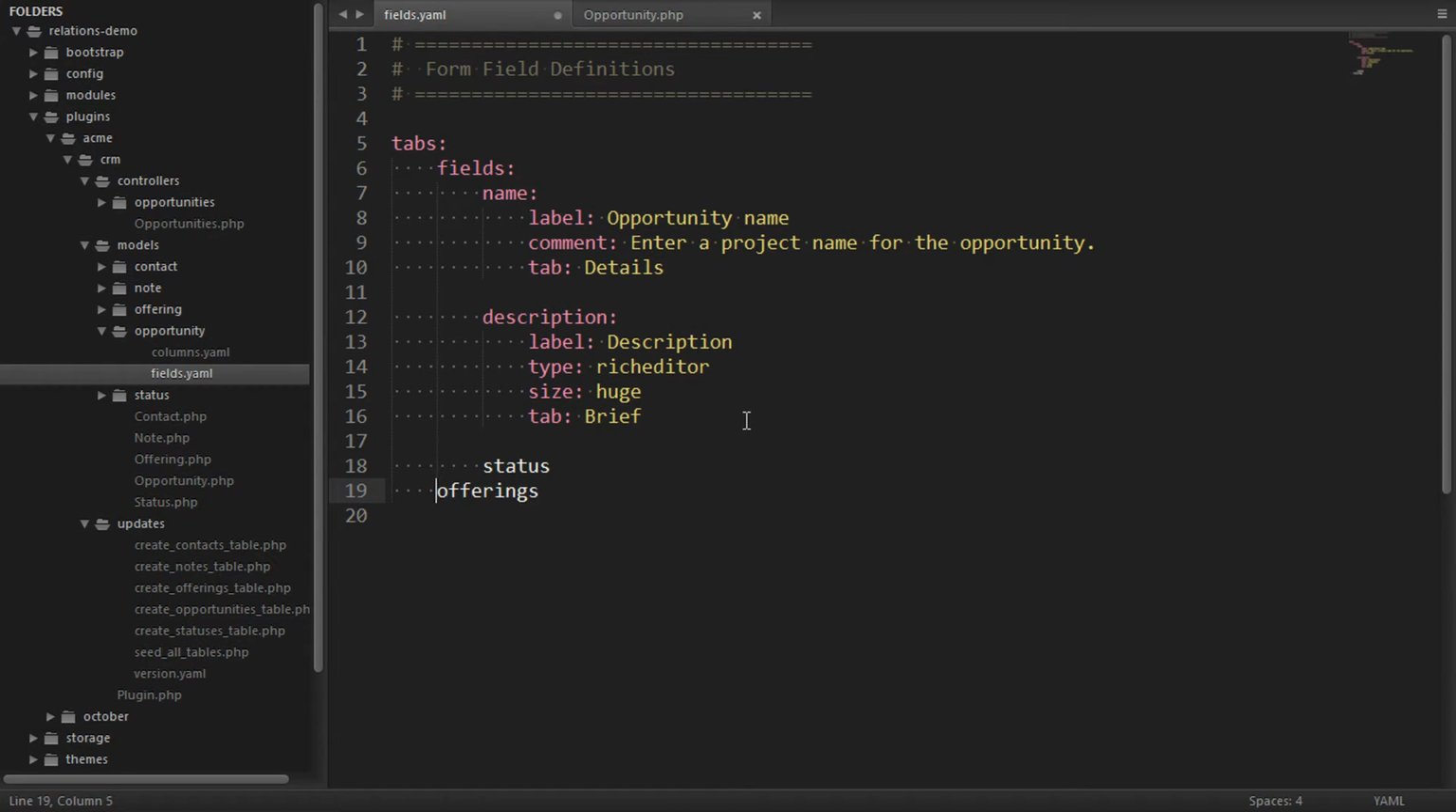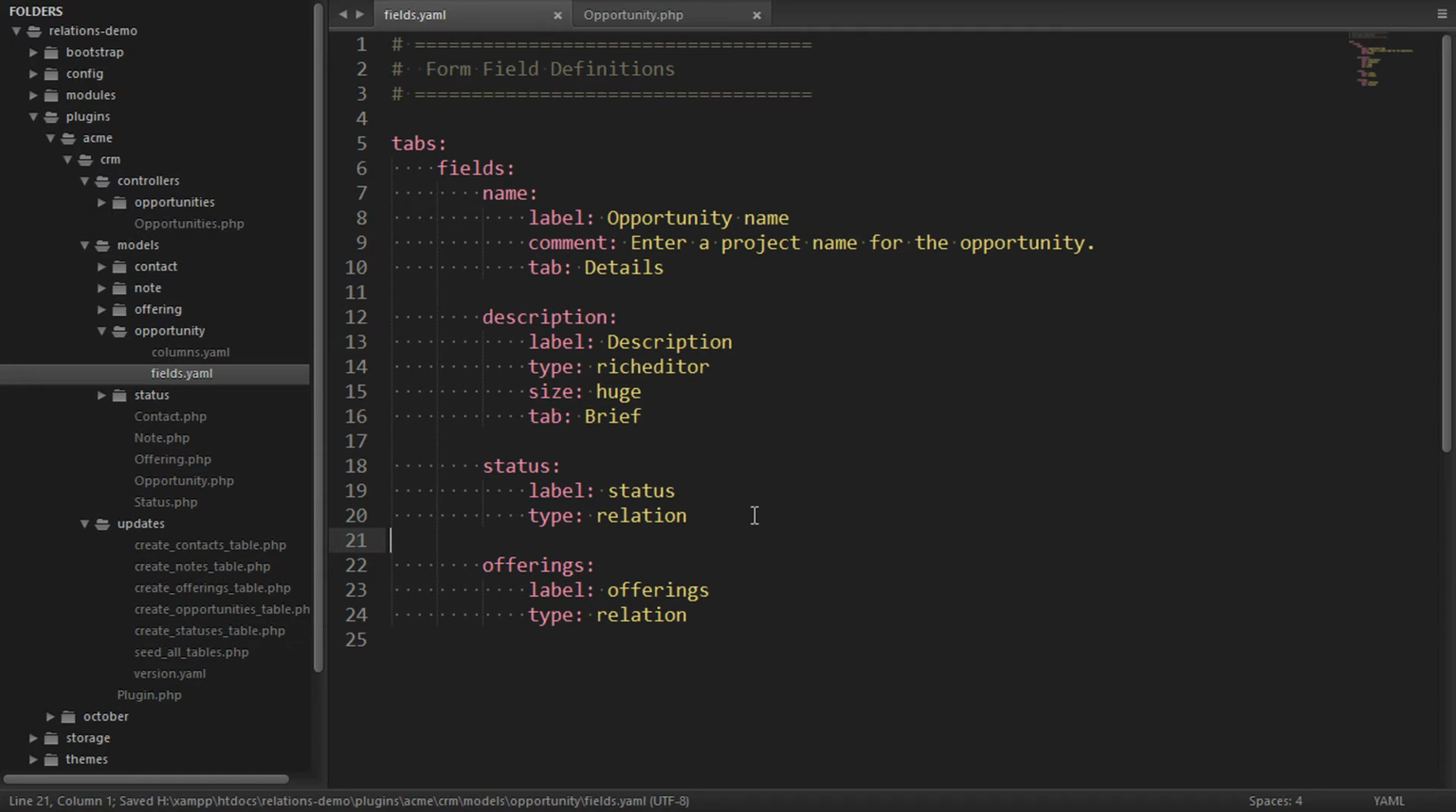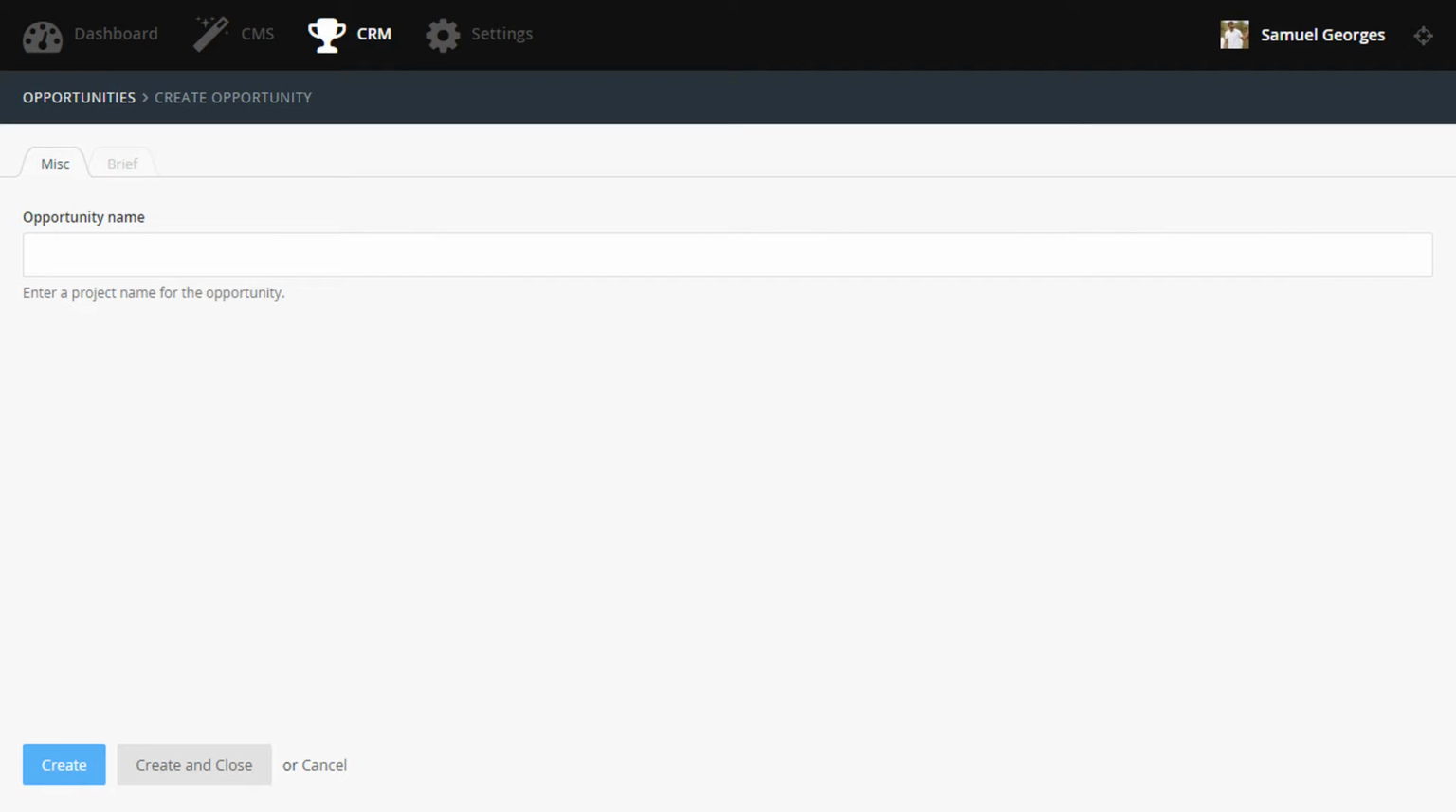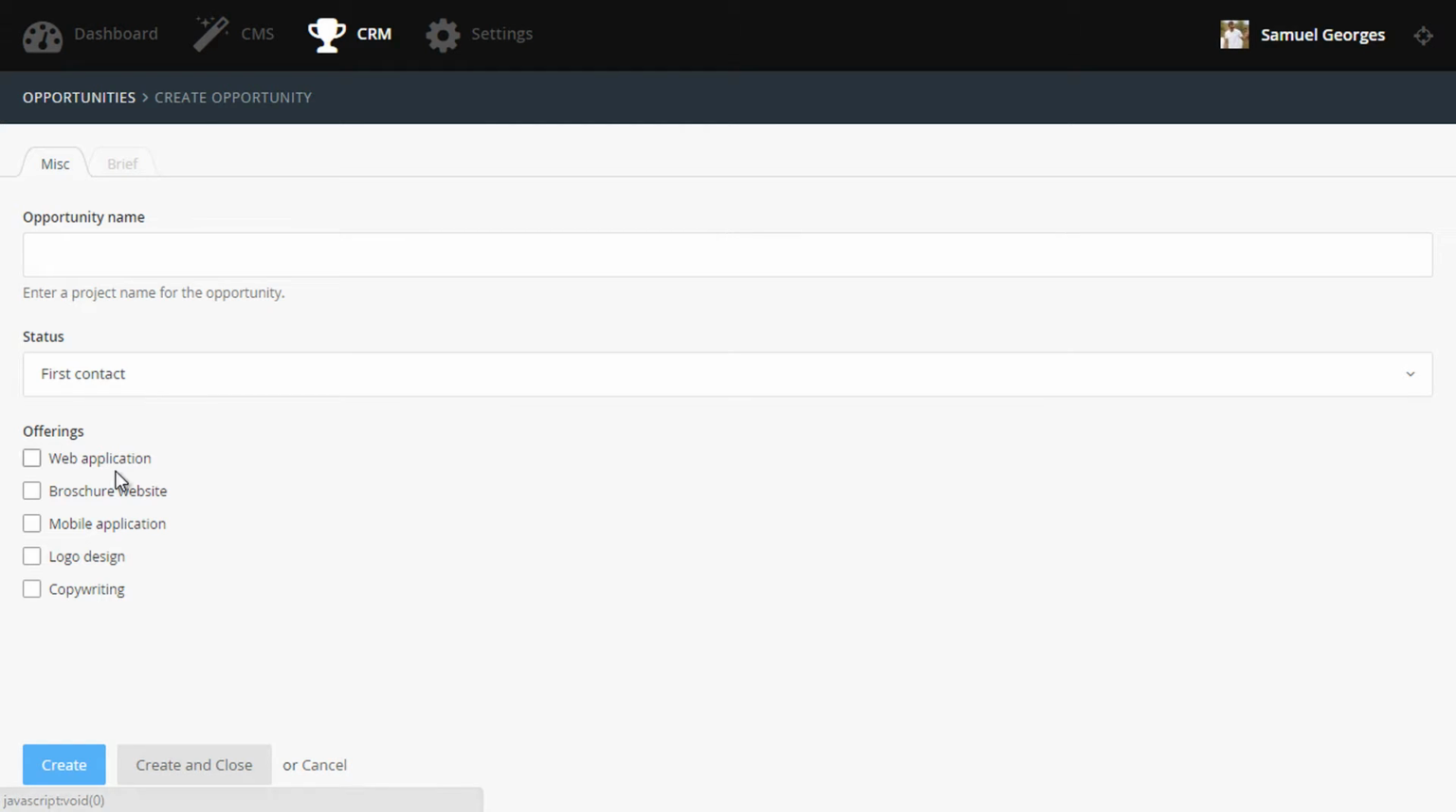If we add both of them in here and give them both a label, all we have to do is give them the type of relation. October will automatically know what type of relationship it is and display the necessary control to manage that relation. So let's save it and go have a look. Now in the back end, if we refresh our opportunity form, you can see that there's two new fields here, one for the status and one for the offerings.